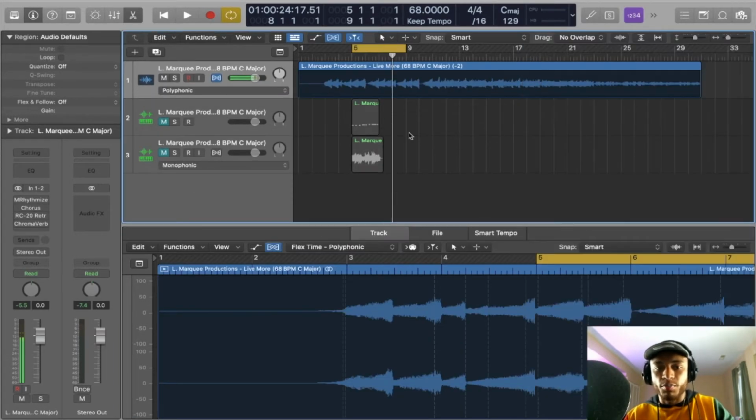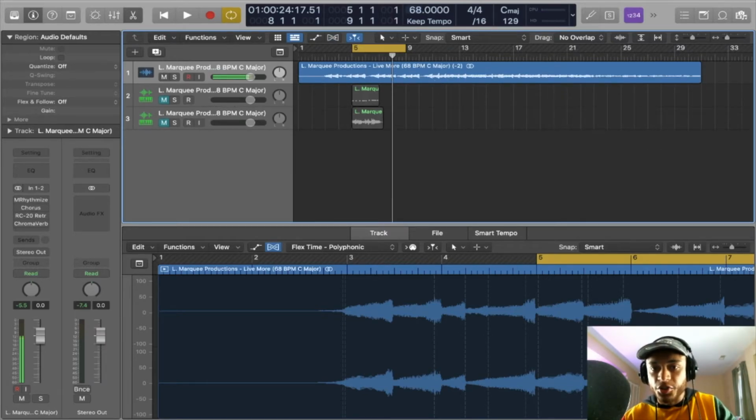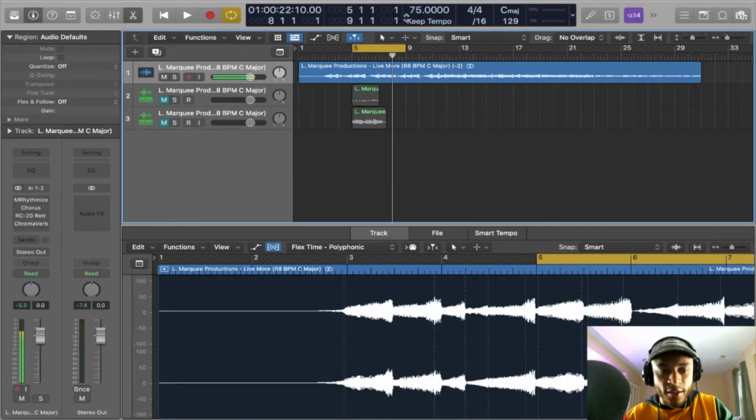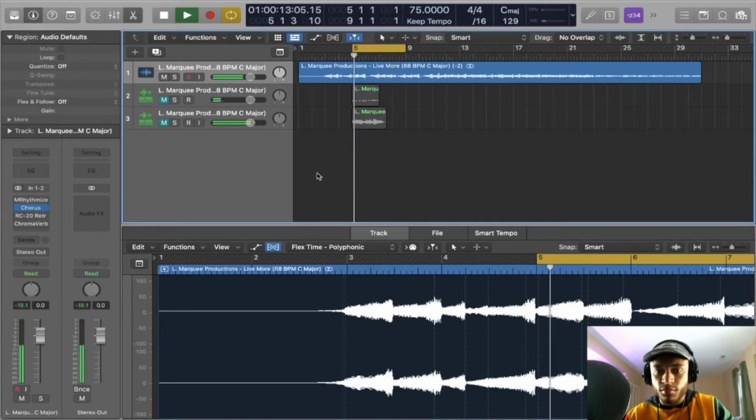For example, now the loop is playing backwards. It's also pitched down. I can also speed it up a bit. Let's change it to 75. Now let's say I want to put this chorus effect on it. Let's see what this sounds like really quick.